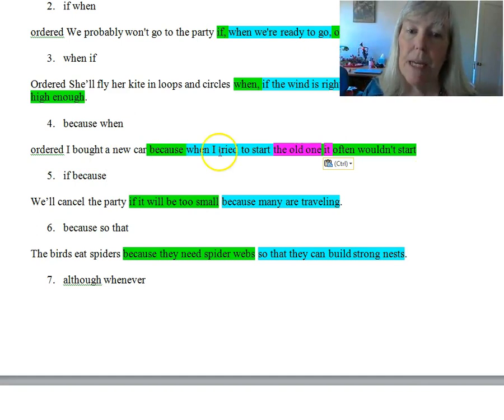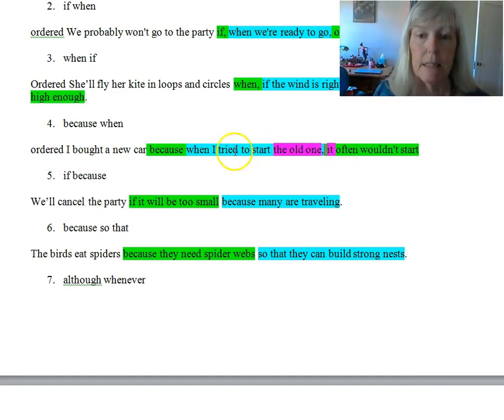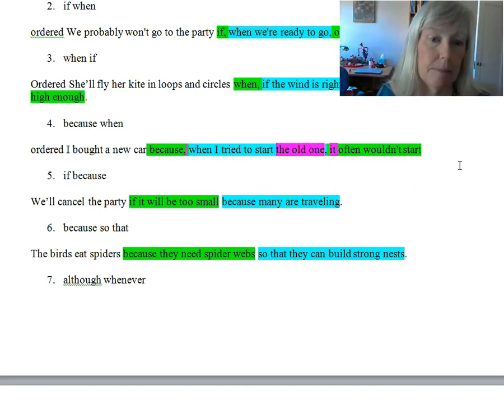I bought a new car because when I tried to start the old one, it often wouldn't start. We want the noun first and the pronoun second.